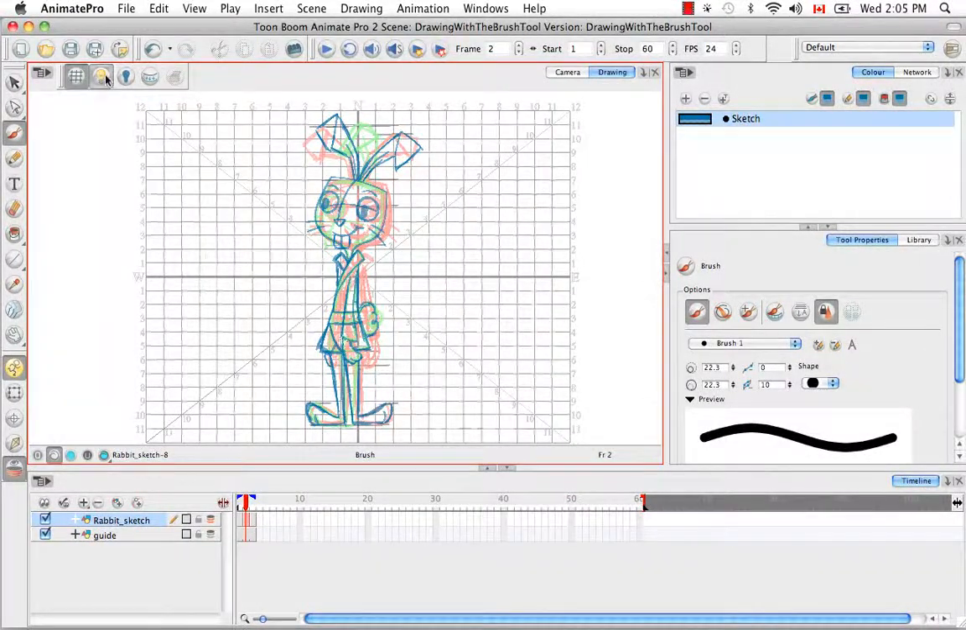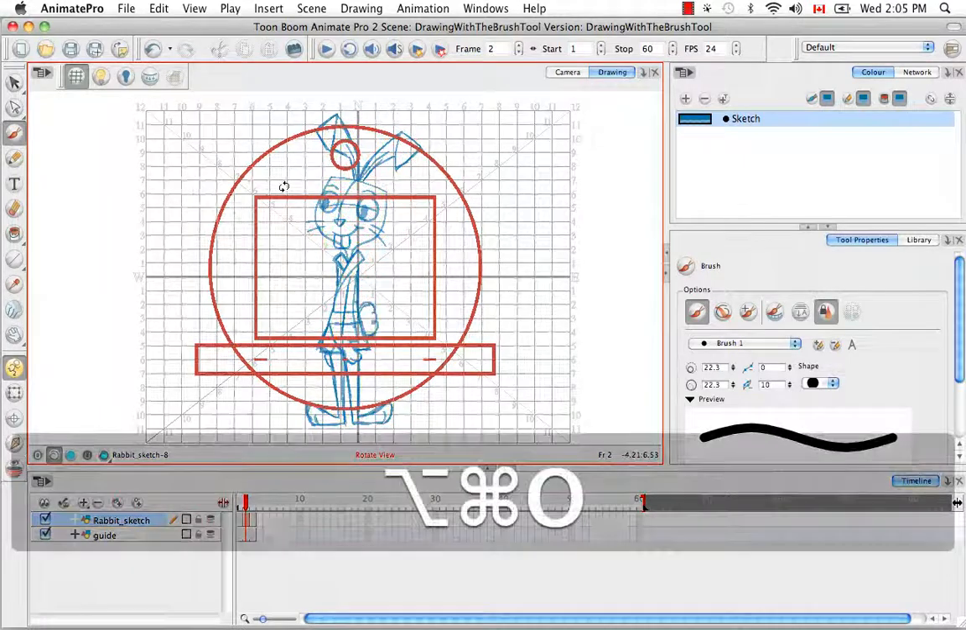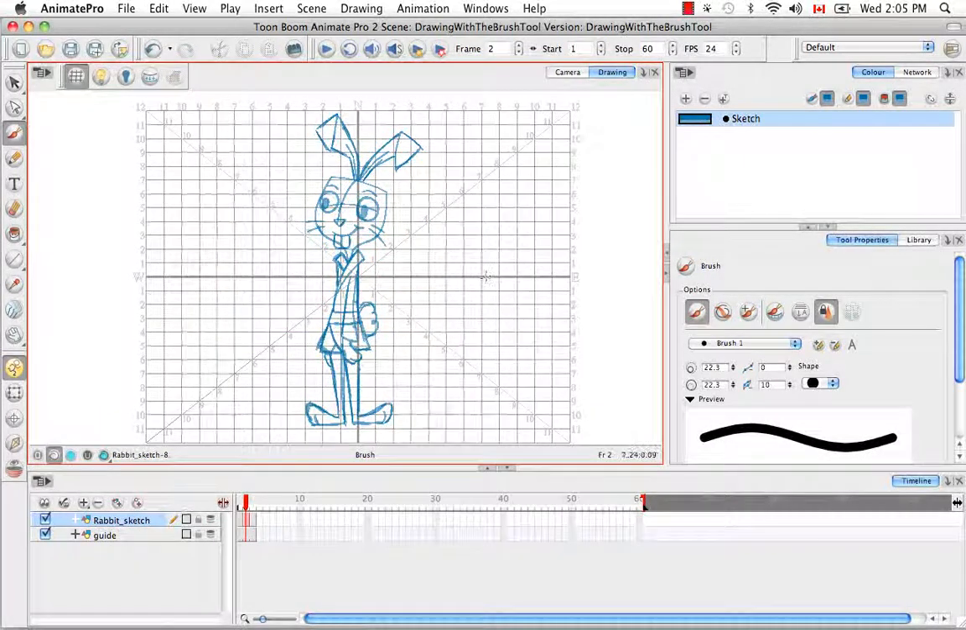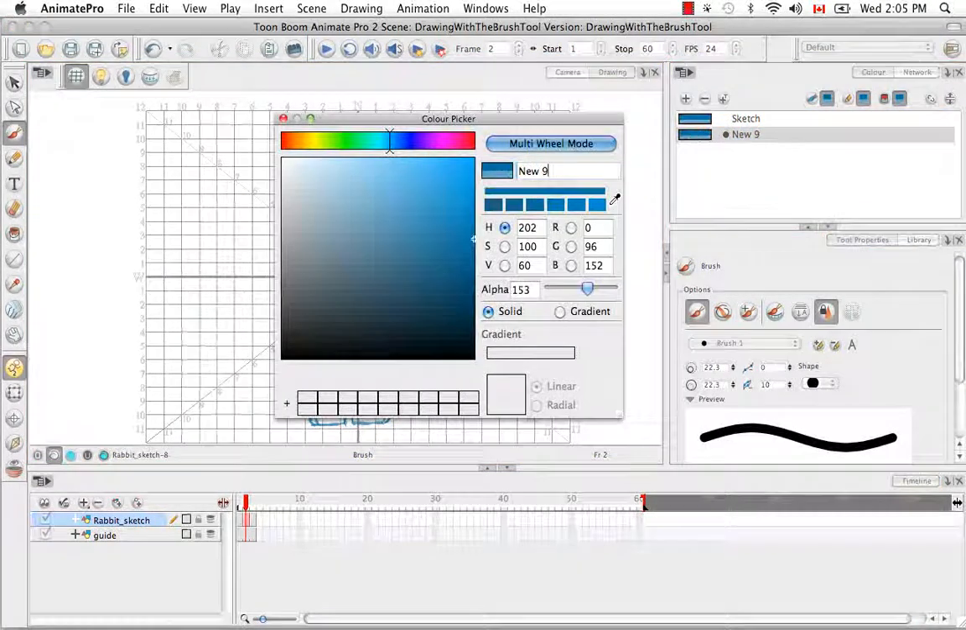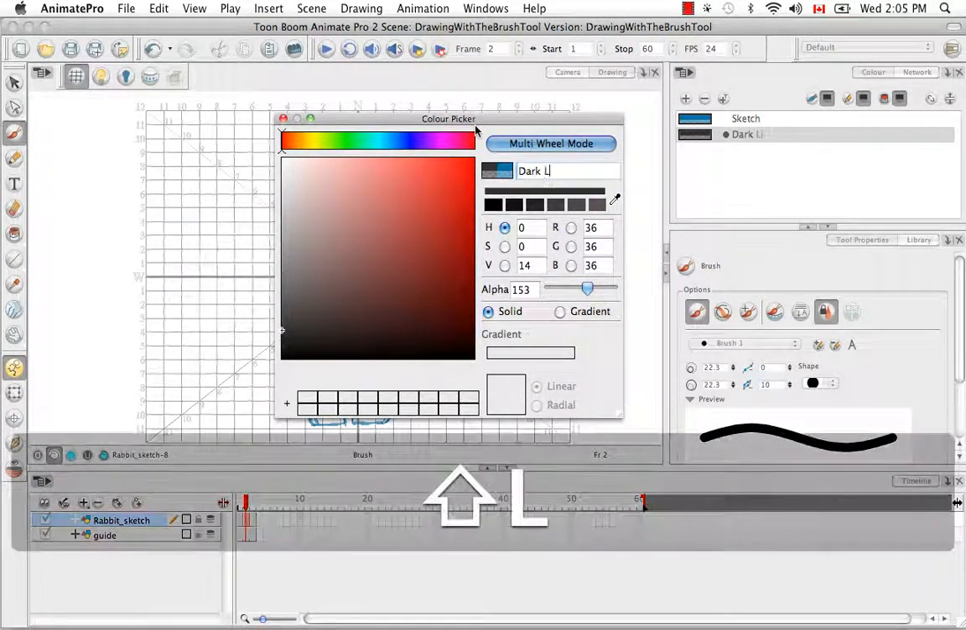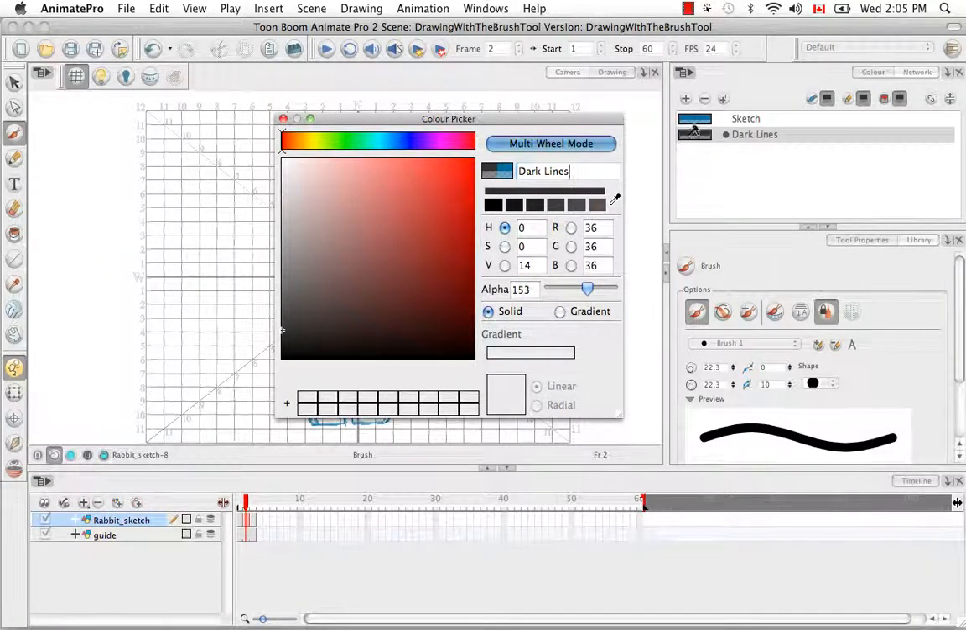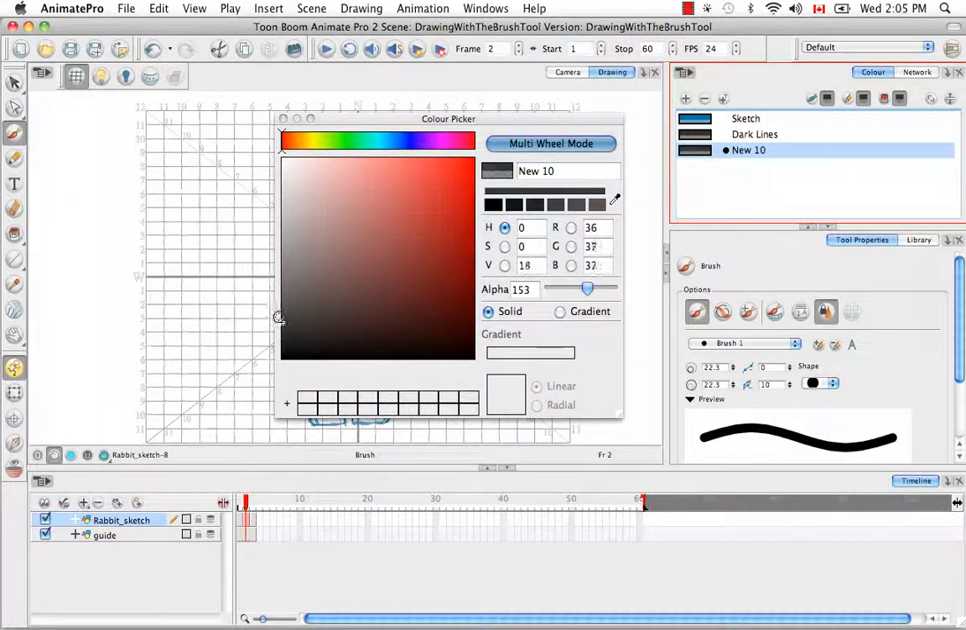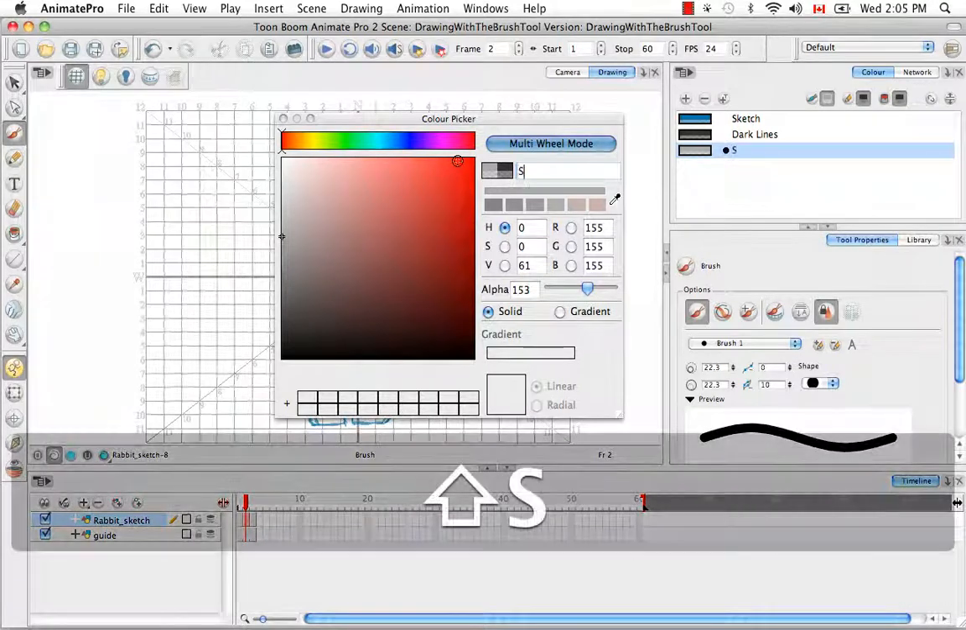So I'm just going to disable the light table and the onion skin. And now I'm going to show you a feature that exists in the Tool Properties panel of the brush tool. But first I'm just going to create 2 swatches really quickly. The first is going to be a fairly dark line, which I'll call dark lines. Like one more. This will be slightly lighter. We'll call this shading.